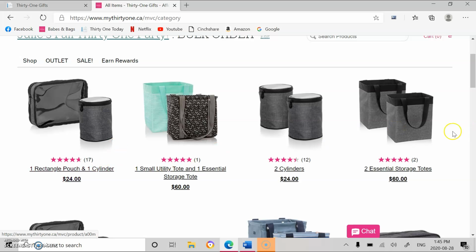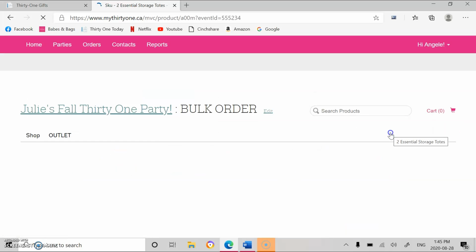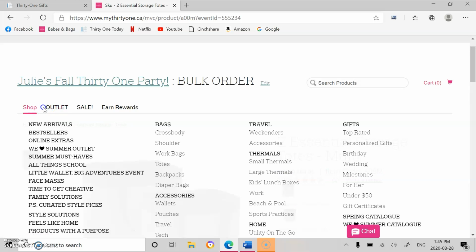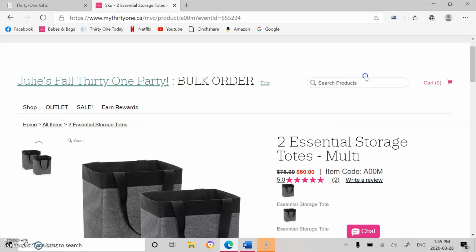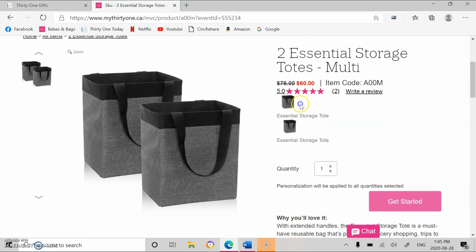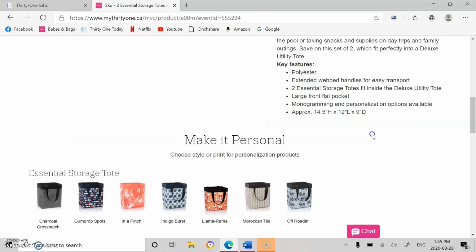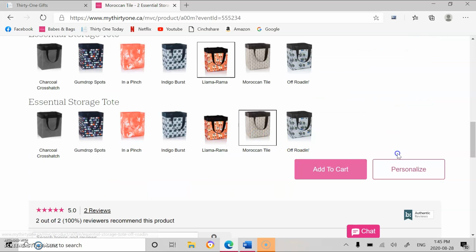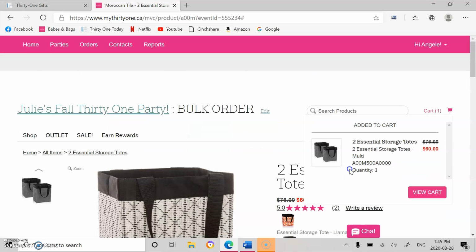So here we go. Let's just do the essential storage tote. If you want to shop for more items, you can go here and pick whatever you want, or if you know the name, you can search the products. Anyway, so there's 2 for $60. I'm gonna do the llama one and the Moroccan tile. So add to cart, or you can also personalize, so it's up to you. Okay, so we're just gonna add to cart.